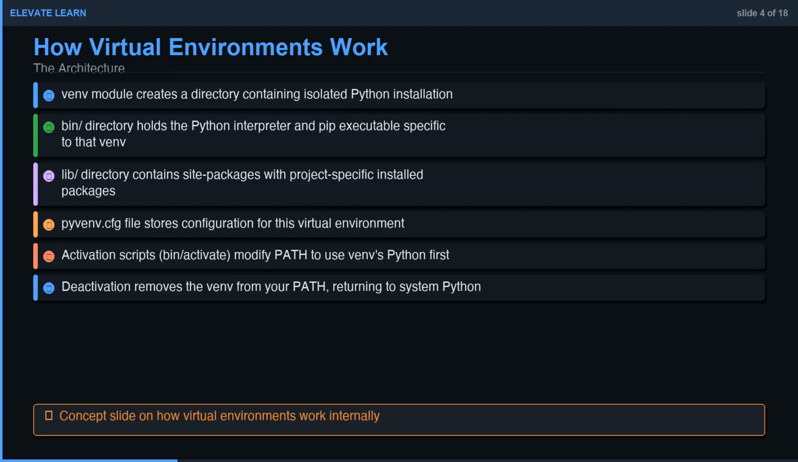Let's understand how virtual environments actually work under the hood. When you create a virtual environment, venv sets up a directory structure. This includes a bin directory that contains a Python interpreter and a pip executable specific to that environment. There's also a lib directory where packages are installed into site-packages. The pyvenv.cfg file stores configuration.